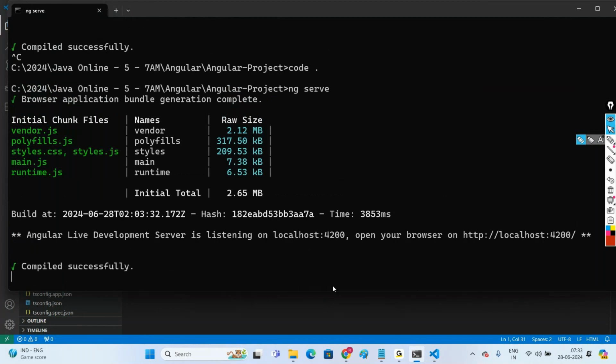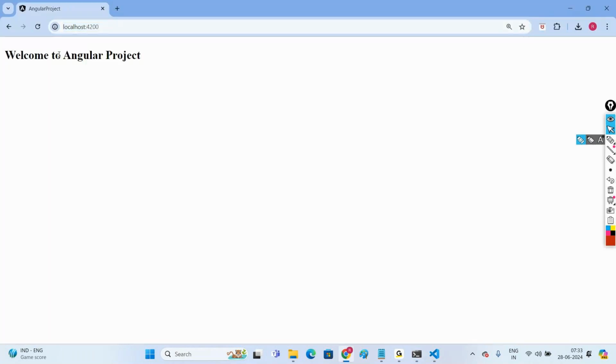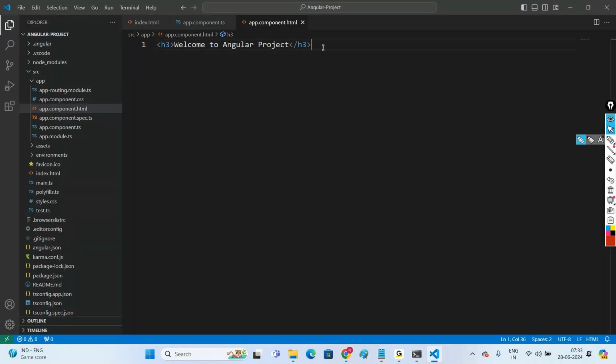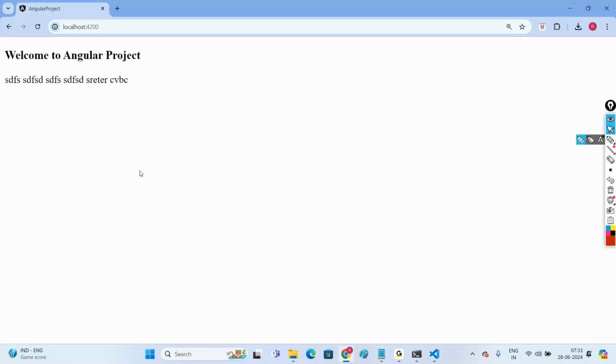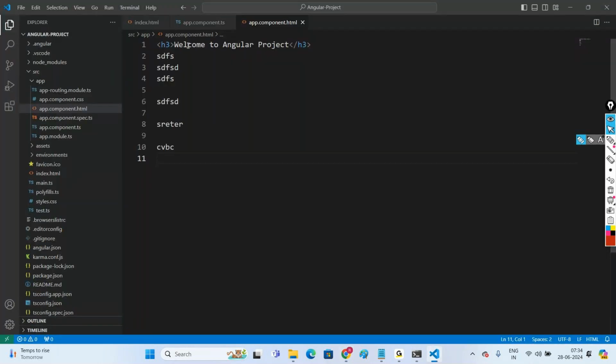Now see, if we refresh this page, we are getting here, welcome to Angular project. Whatever content we type over here, once we save it, we get it here. So who is taking care of the presentation part? The app.component.html file. The content whatever we type in this app.component.html file will be displayed on our client browser.